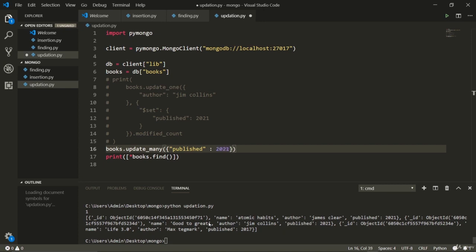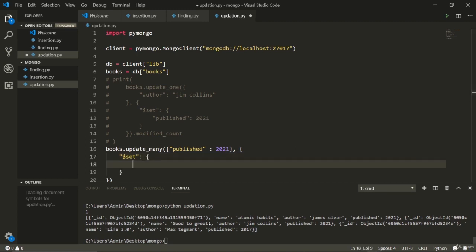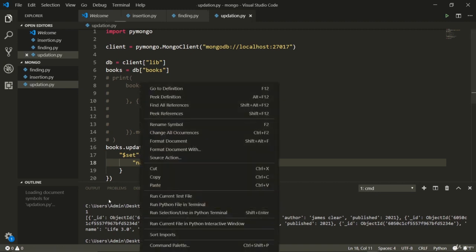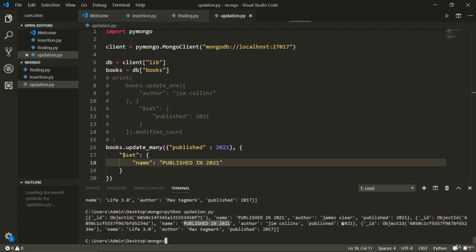Let's say I pass in 2021. Now the second parameter, of course, is how you want to update. I want to set some values in my document. You pass a dictionary as the value, and in that dictionary you tell it what parameters you want to change. Well, I want to change their name to "published in 2021". Of course, not very useful, but if I run this, you can see "published in 2021" is in 2 places, and their published year was 2021.